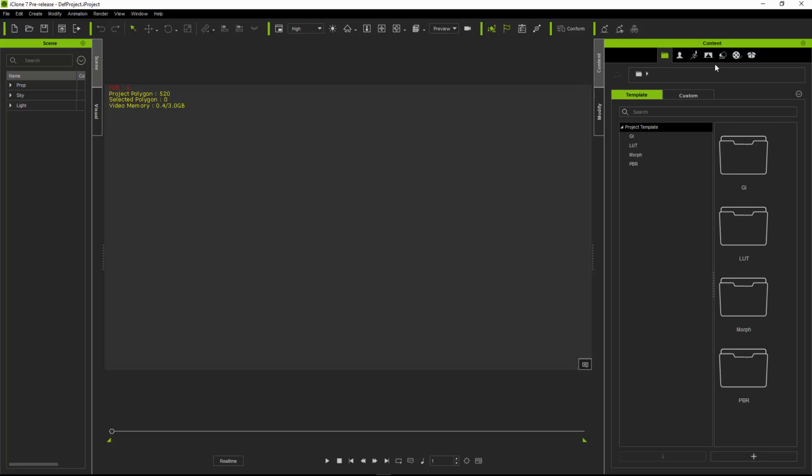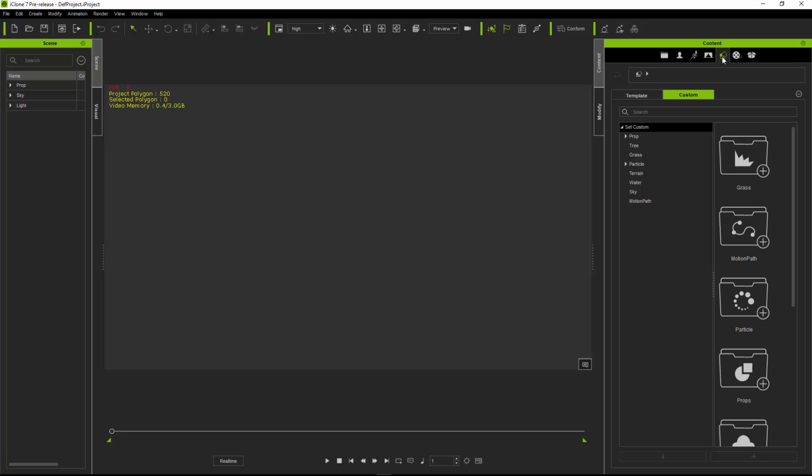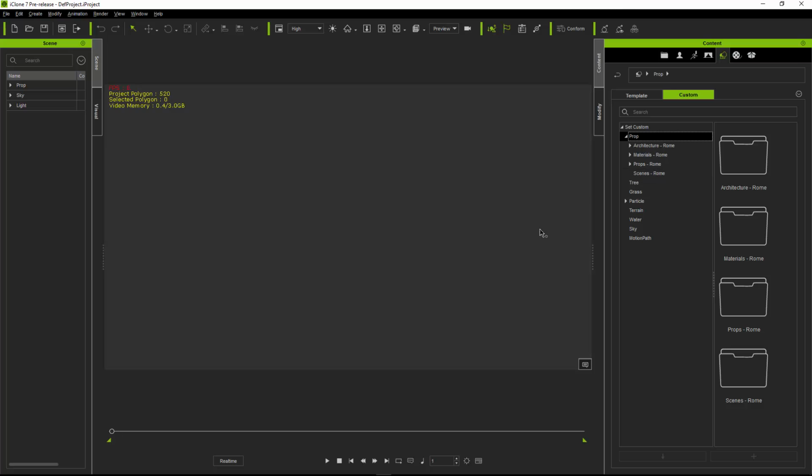Inside the content panel, let's go to sets and hit the custom tab and go to the prop rollout here. And you see we have all the architecture, props, scenes, and even materials for the Rome pack. Rome is a highly modular asset pack. The architecture contains various degrees of modularity, which enables you to make your own buildings, your own size, your own footprint, with many different materials.